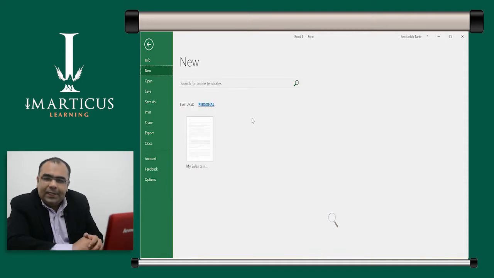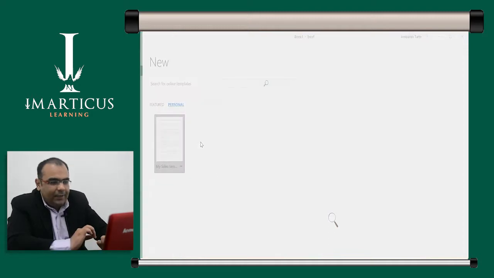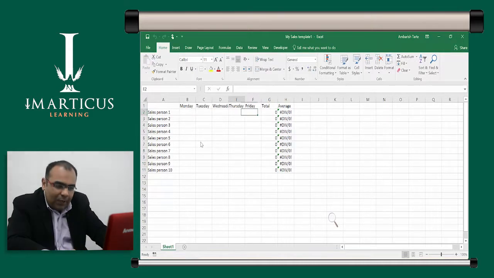And there you go. It's right there, the one that I just saved, My Sales Template. All I need to do now is a simple double click, and there you go, my template is right there. Now the only thing which is pending is to fill up these figures.